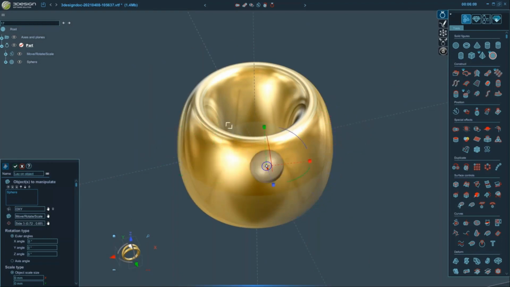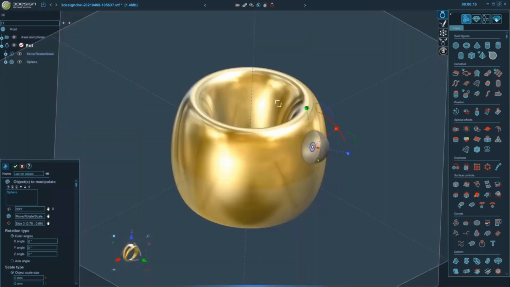Okay. And the old thing, the old tool, the only manipulator had was this little ring to move it around the surface. That was it. Everything else had to be, you could offset it. That's about it. So we've added that move, rotate, scale directly in here.